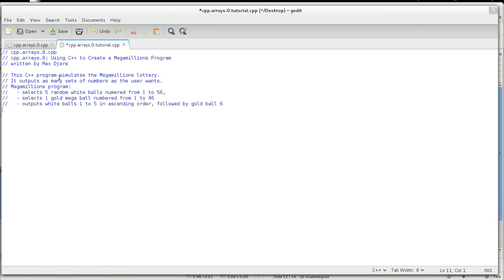Okay, the next several lines are just explanatory. This C++ program simulates the Megamillions lottery. It outputs as many sets of numbers as the user wants. And then it describes what the Megamillions program does. It selects 5 random white balls numbered 1 through 56. It selects 1 gold ball numbered from 1 to 46. It outputs the white balls 1 to 5 in ascending order, followed by the gold ball, which is ball number 6.